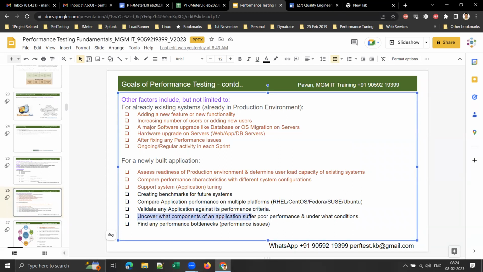Yeah. So to validate the application against this performance criteria also, we do performance testing. The next scenario for doing performance testing is to uncover what components of an application suffer poor performance. So first of all, what is meant by a component? What is the general meaning of component?